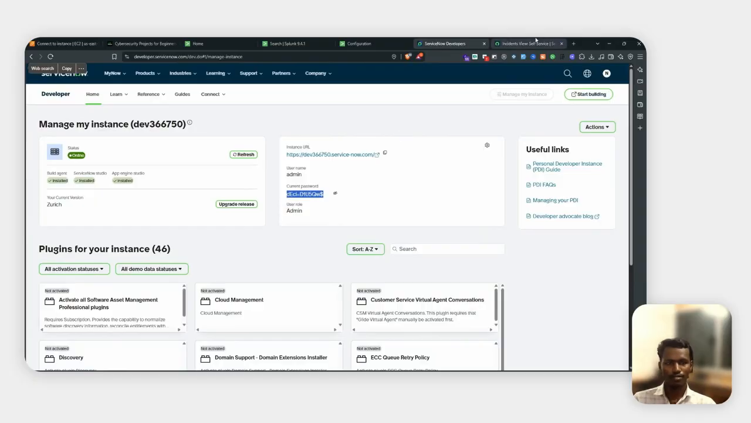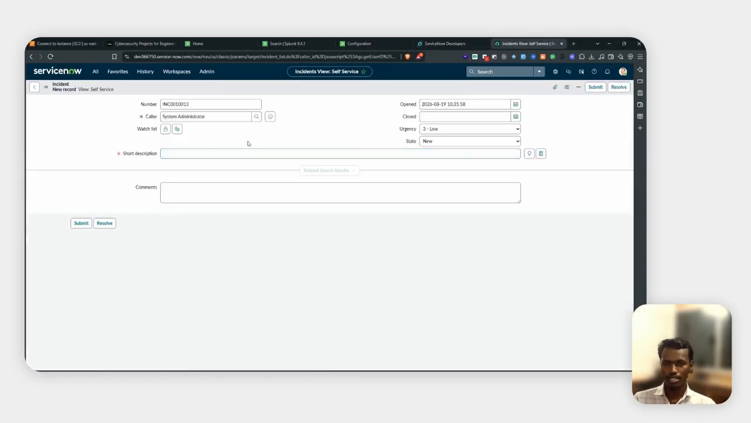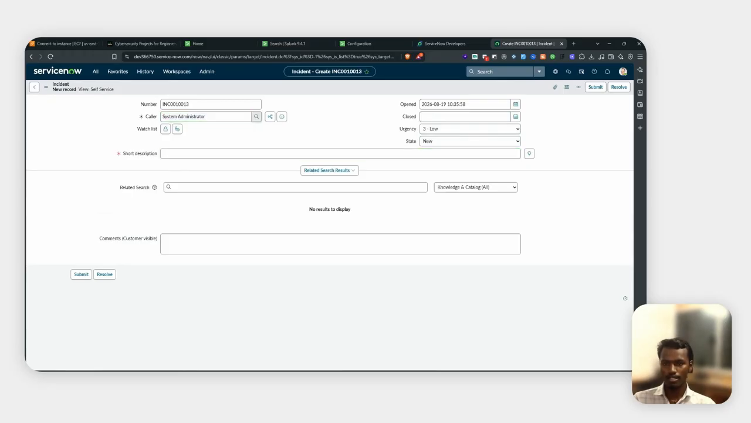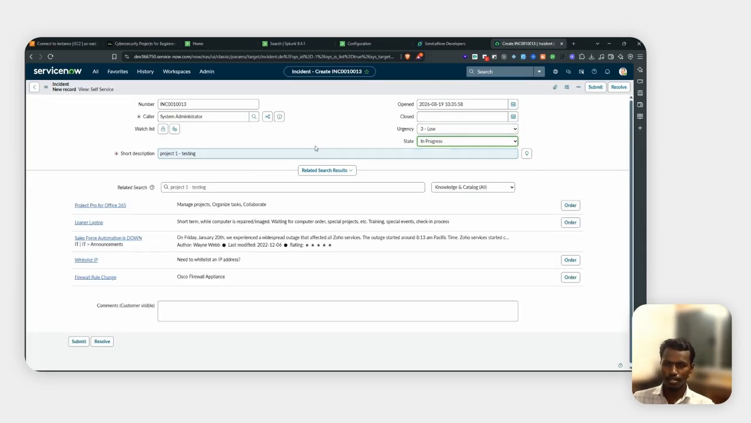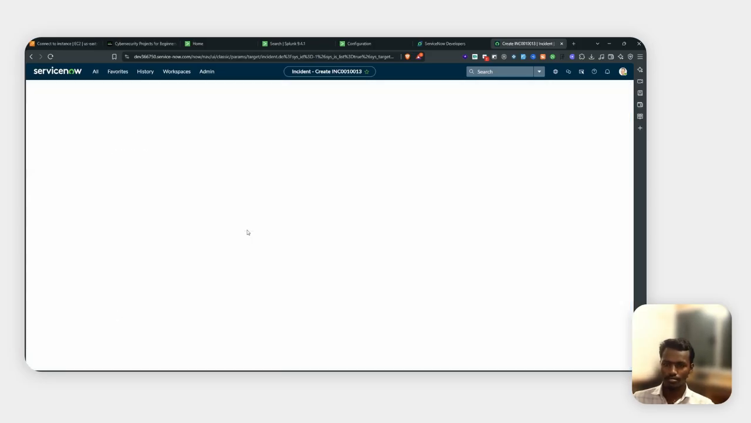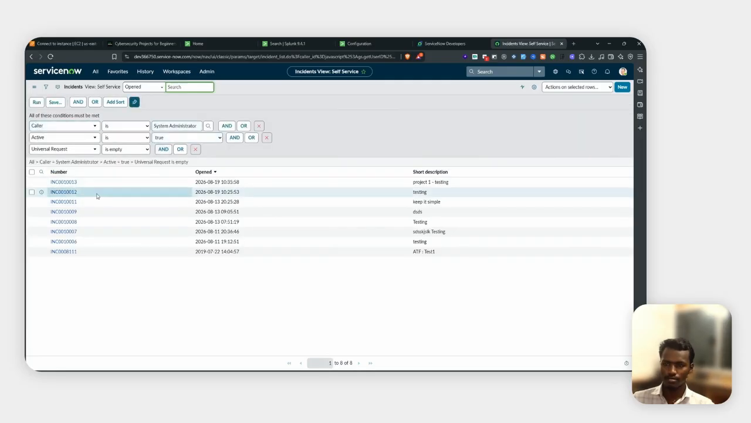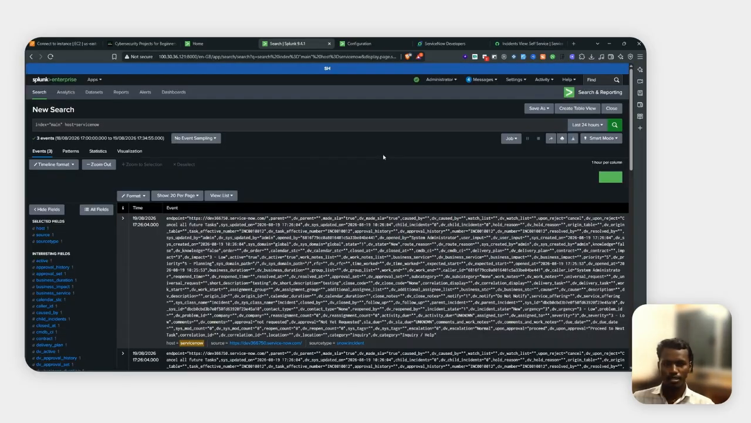And here we will add a new incident. Keep this color as default. A short description for testing. Urgent priority, status in progress. Then submit. Okay, here this is created. Just a minute.